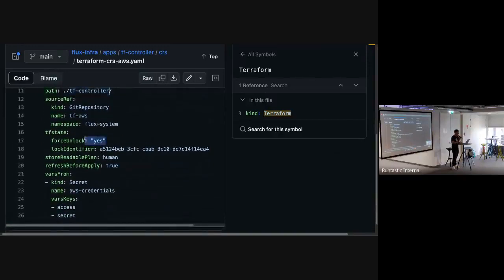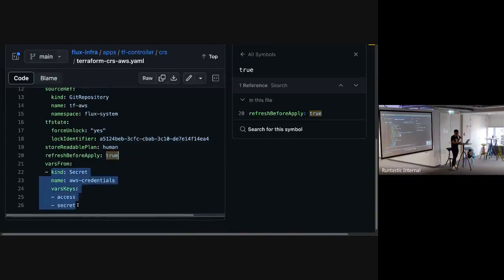You can also do a force unlock if something gets locked or a Terraform lock did not get deleted, which prevents others from changing stuff. Store human readable plan is also useful because otherwise you won't be able to properly read the Terraform plan, which is not optimal. Refresh before apply was suggested to me by the developer. I can use the PNGs, which did not work. You can also see I get the secrets for accessing the cloud account from a Kubernetes secret called AWS credentials. In this credential, you can find the access key and the secret key.